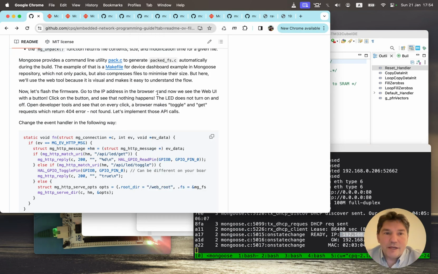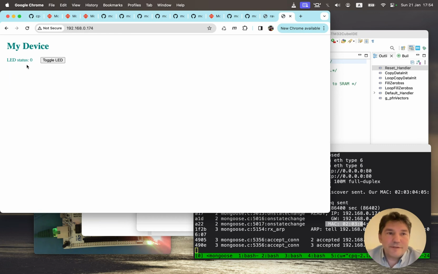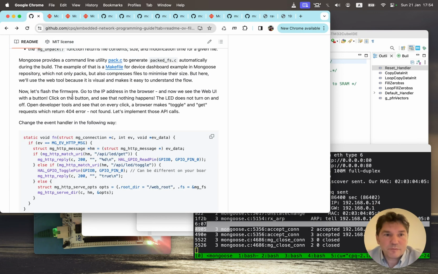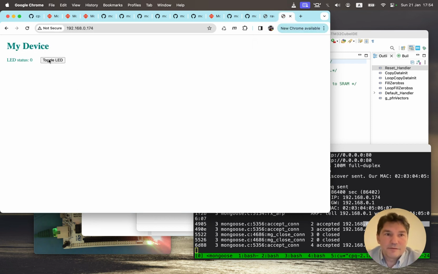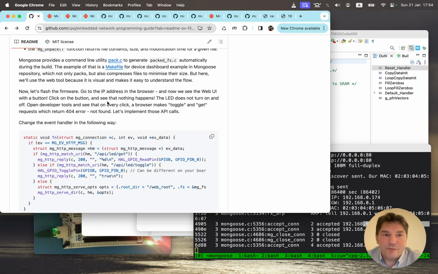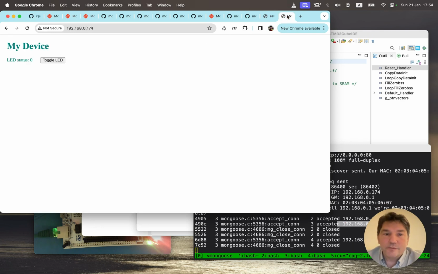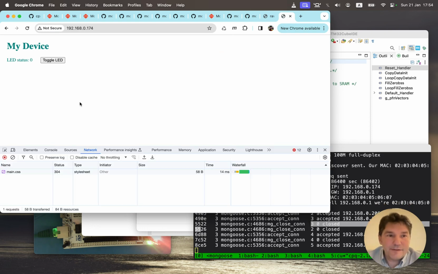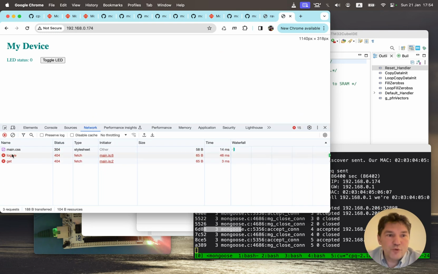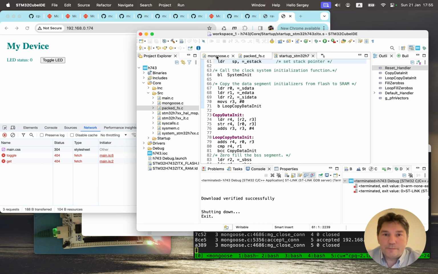Okay, and let's go to the IP address. And now we can see our UI. So when we click on the button, nothing happens. Why is that? So we open the developer tools and see that when we click toggle, we have 2 network requests to those toggle and LED get functions, and they return 404. They are not implemented.